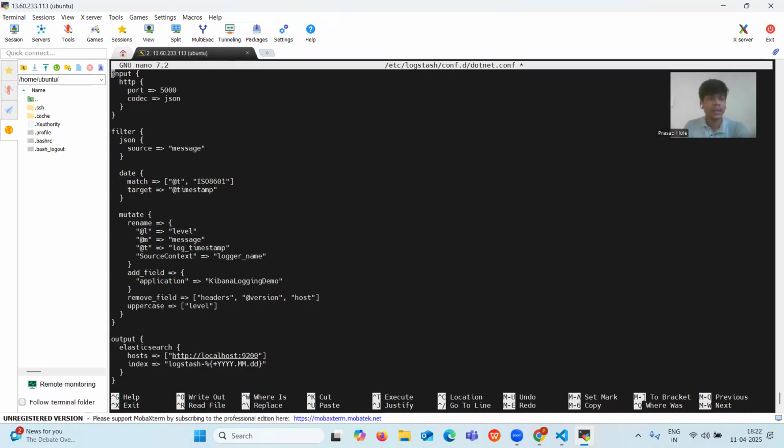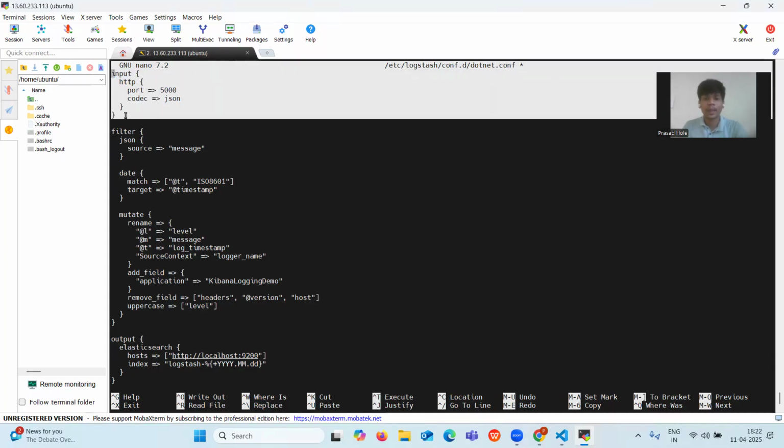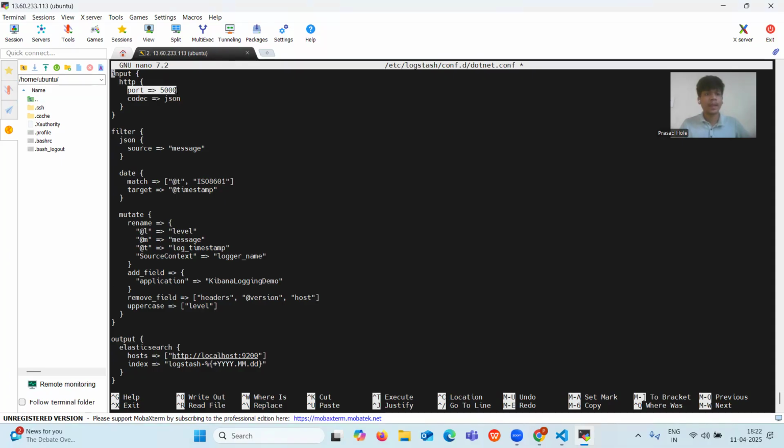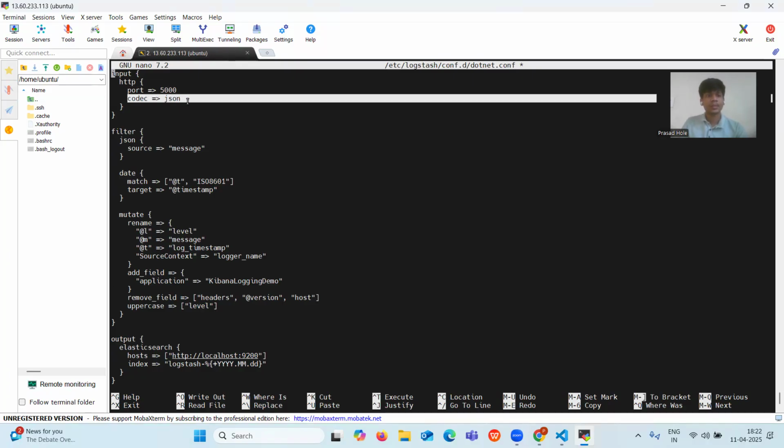So first, there is the input block. It sets up an HTTP endpoint for receiving logs. Here, port 5000. Logstash listens to incoming logs on this port. Then codec JSON. This tells Logstash to expect and decode the incoming data as JSON.